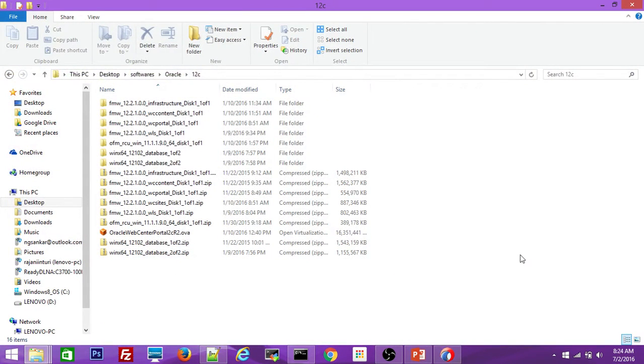Here I have already downloaded the required Oracle Fusion Middleware Weblogic and infrastructure. You can see it here. This is the Weblogic 12.2.1 binary, and this is the infrastructure. Once you download from Oracle, you will have these two files. As I mentioned, let me start with the Weblogic installation.